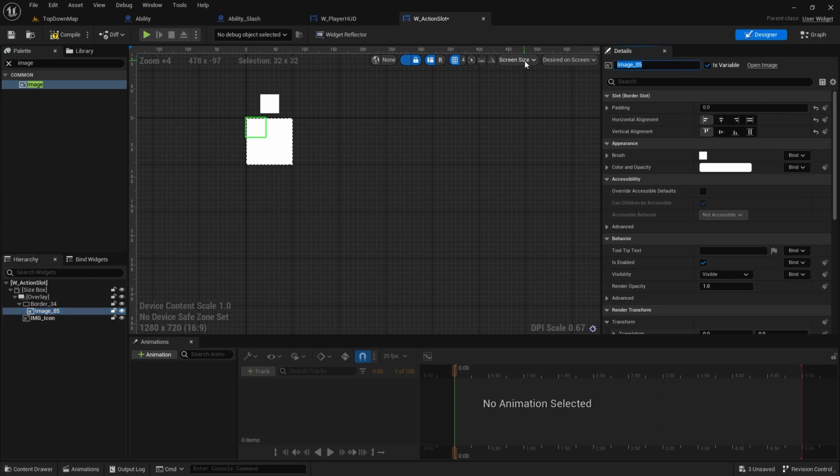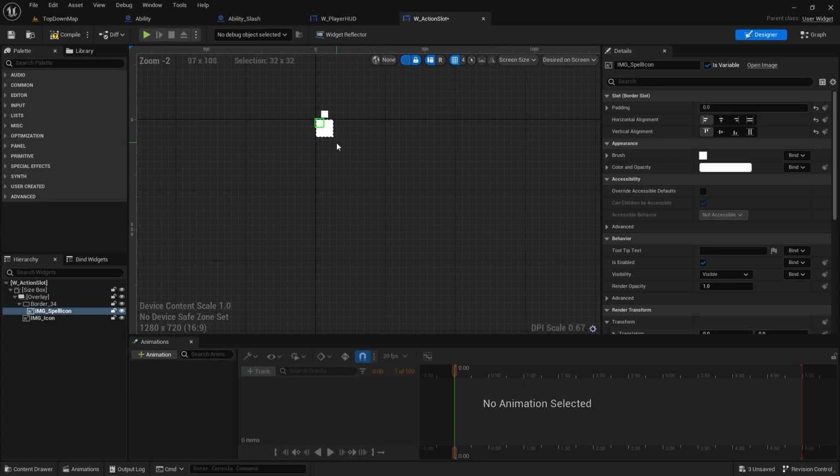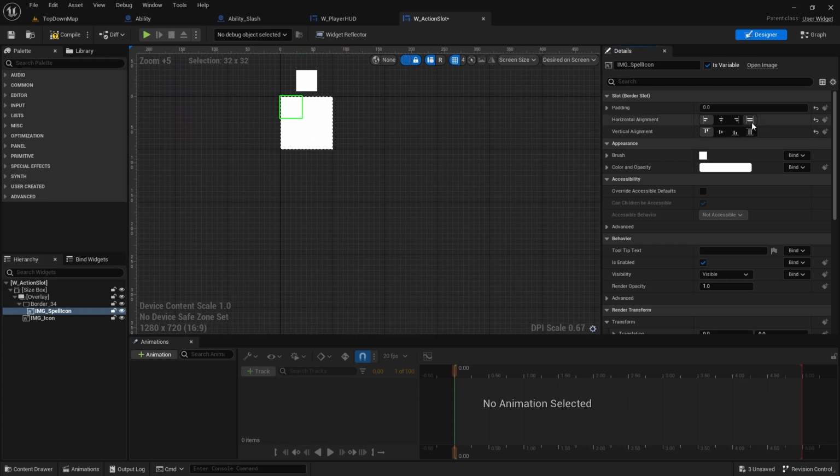Okay, and this will be the casting spell. If I go back to my graph, I want to change that to spell icon. There we go. On the designer view, just make sure that that's spread out across the whole thing like that.